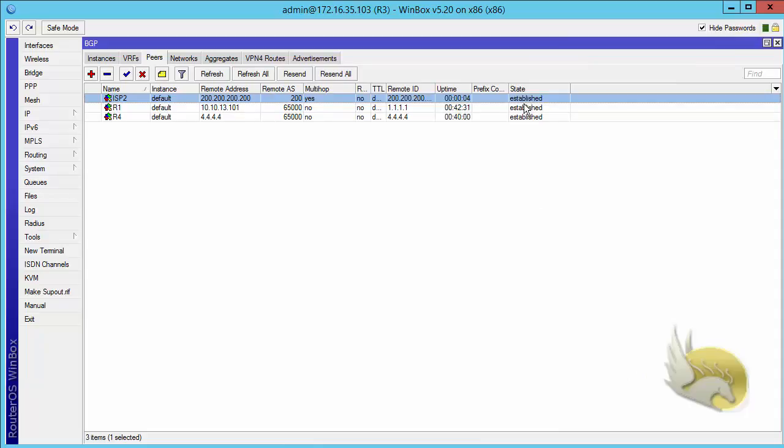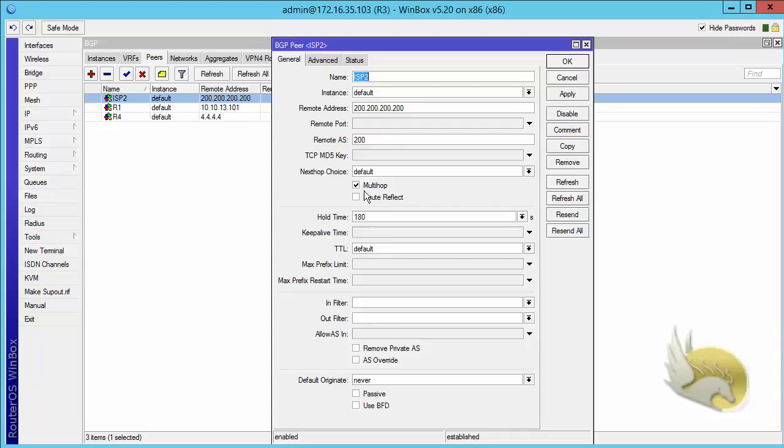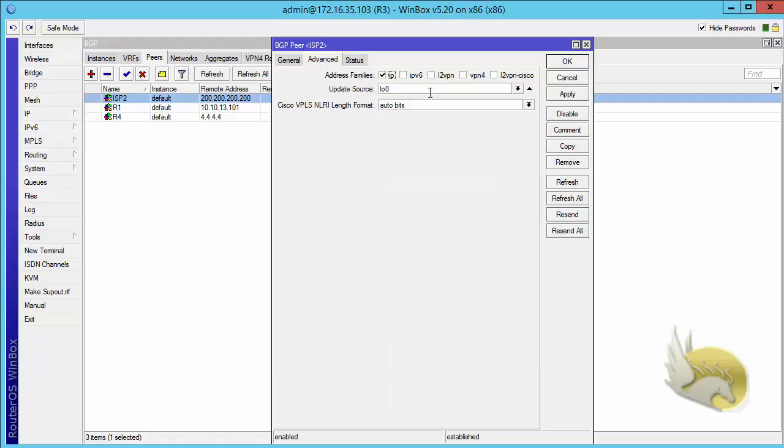So two things to remember. First of all, you need to make sure that multi-hop is selected for external BGP, and the next thing is in the Advanced tab you need to set the correct interface that you have set on the other side. If you have given the loopback 0 IP address of this side to the other side, you need to make the update source match that, and the same thing happens on the other side.